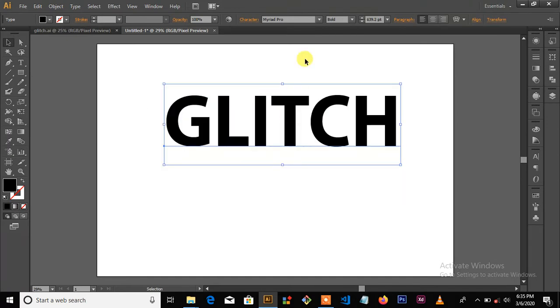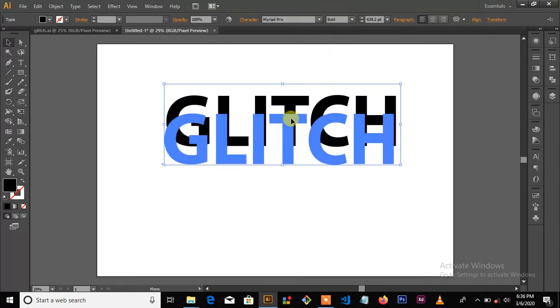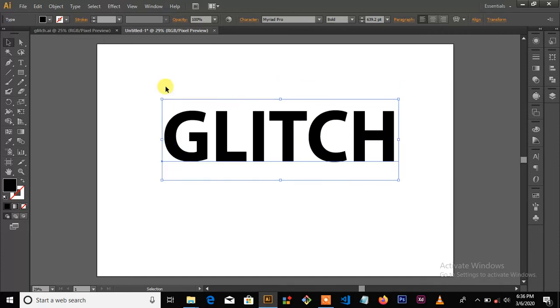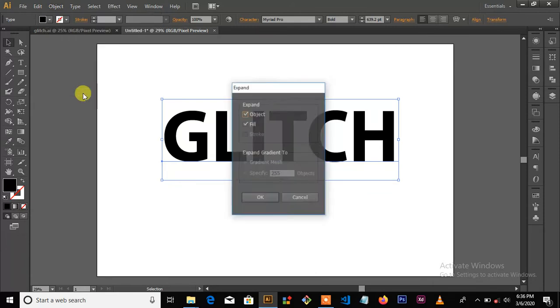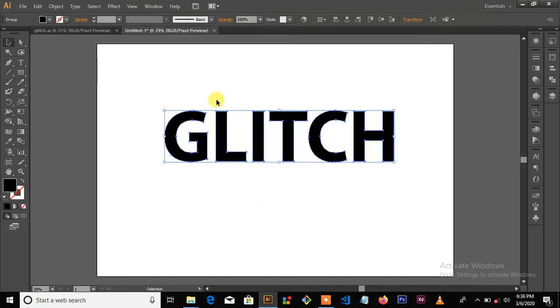Now I am using the Myriad Pro and the font style is set to bold. You can set in any font style of your choice. Now go over here to the object panel, click on it and come over to expand and also click on it. And when you get this, make sure these two checkboxes are checked, then click on OK. Now you can see that we have anchor points in many places around the text. Now this is because this text has been converted into a vector shape.